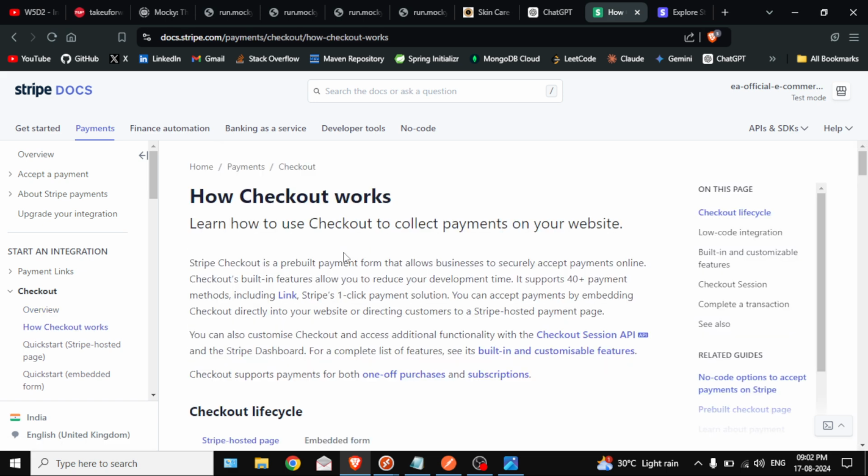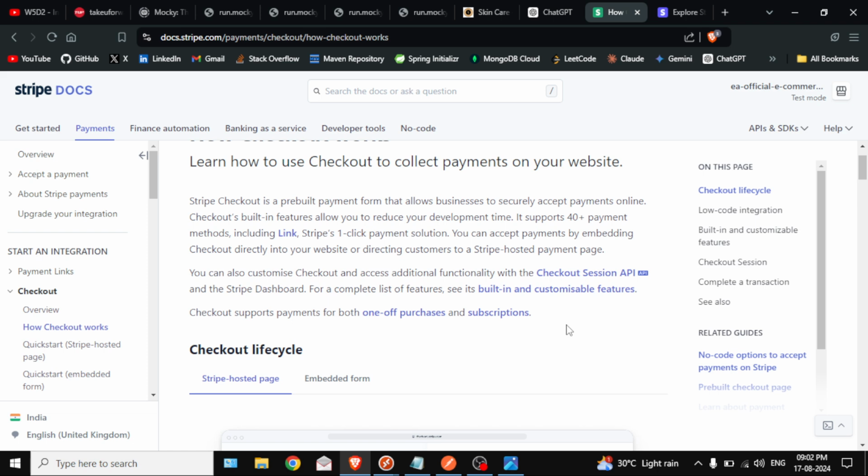Okay, so let's learn something more about Stripe Checkout from its official documentation. Stripe Checkout is a pre-built payment form that allows businesses to securely accept payments online. It is a built-in feature that reduces development time. You can customize checkout and access its additional functionality with the Checkout Session API. We will discuss this Checkout Session API and the checkout lifecycle more.